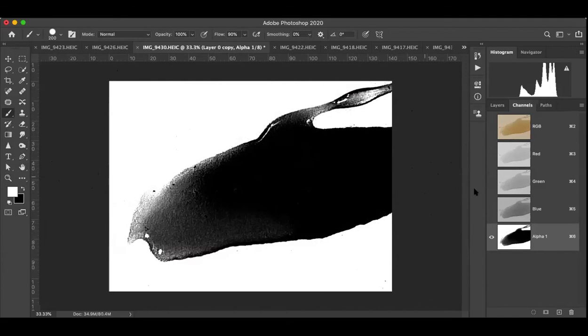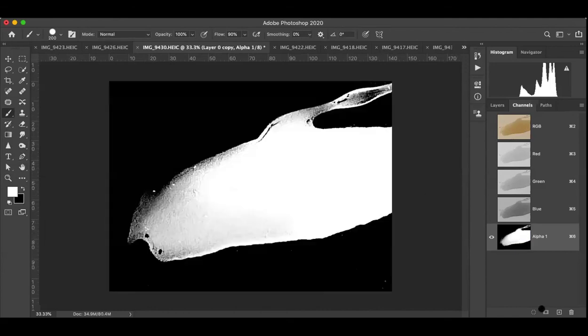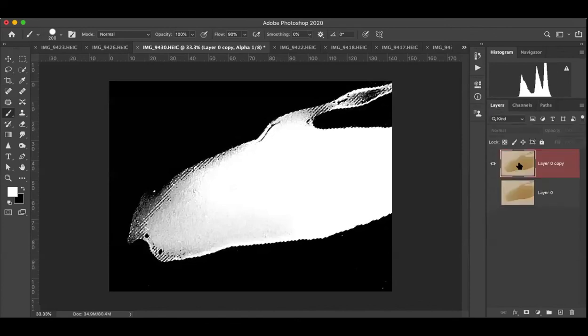So now I've got some sort of mask. So let's see how it looks. Command I. I'll select it. I'll go back to the layers.